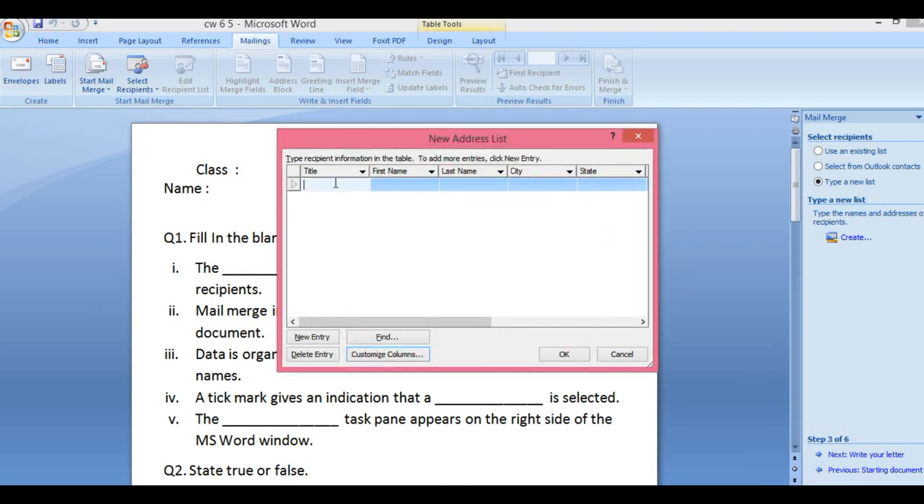For example, here my title is ICT and my first name is Yashika. Her last name might be Singh. City is Meerut, and whatever else I want to put.